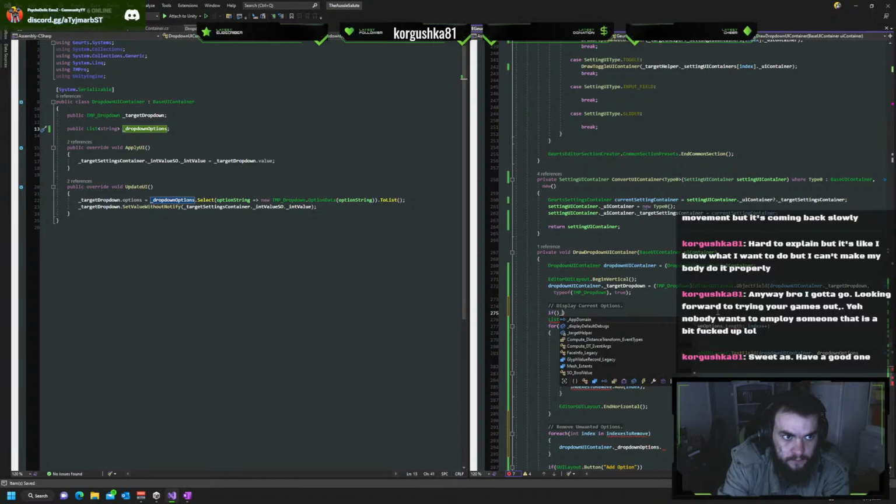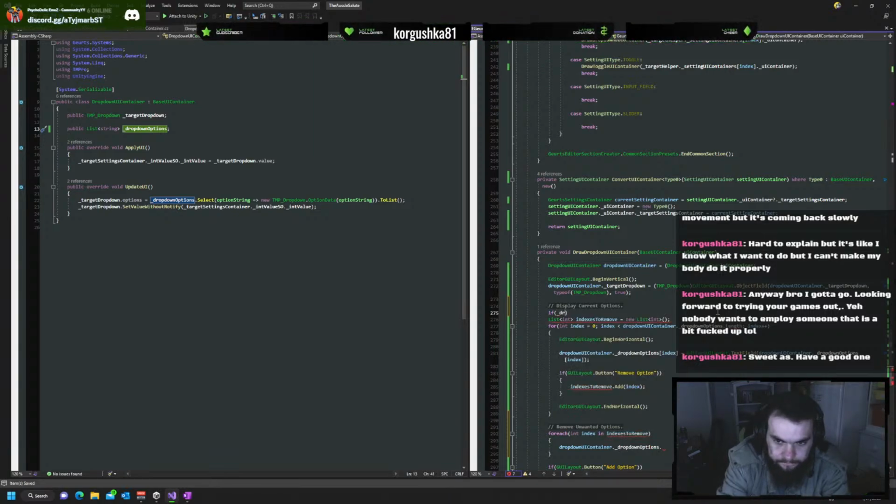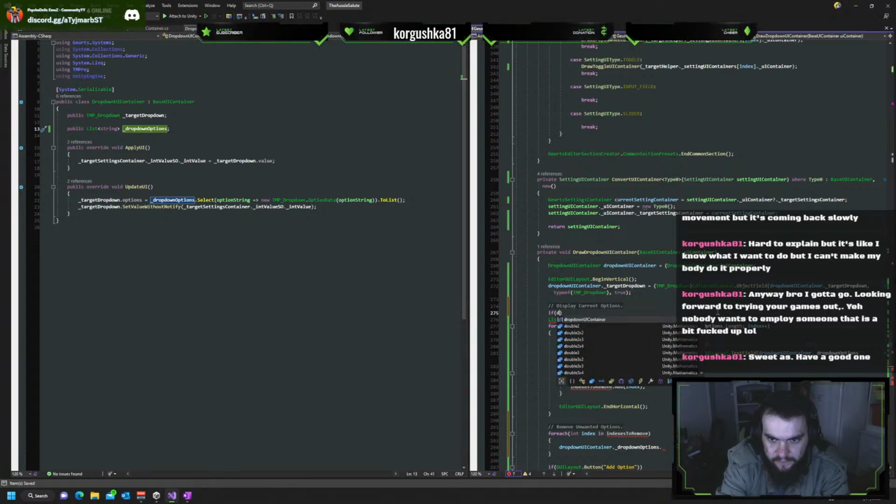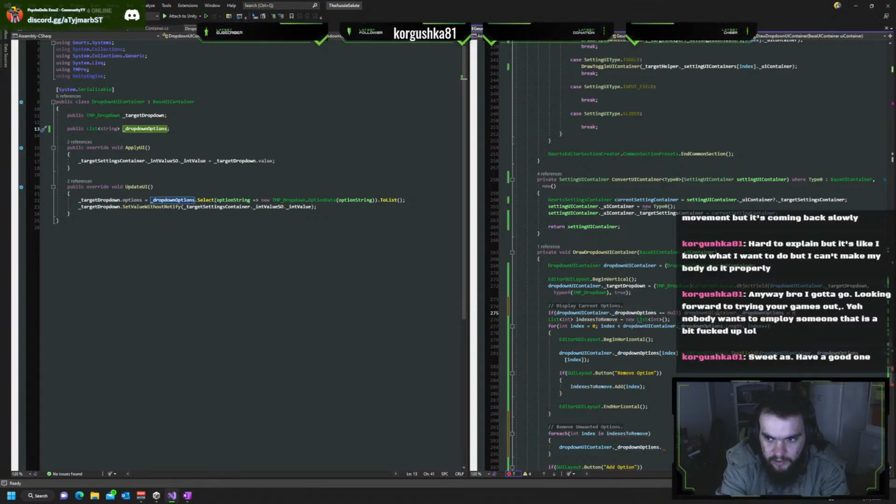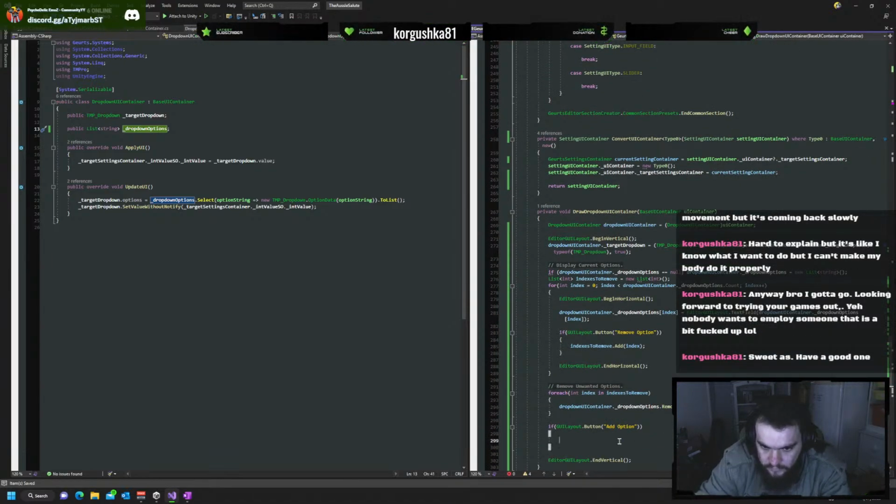If drop down options, if drop down container dot drop down options is equal to null, drop down container dot drop down options is equal to new list of strings. And I want this to be count now. And now I'm going to remove at index. Okay. Now we add an option.